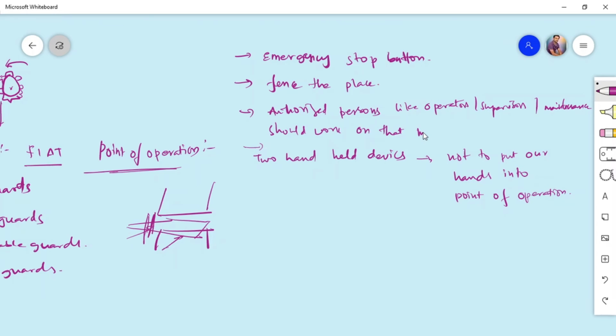And we need to know about the device. So how do we know about the device? We will always see the manufacturer's manual. Okay. Always try to use the manufacturer's manual. Inspect it periodically. Inspect all machines and equipment periodically.